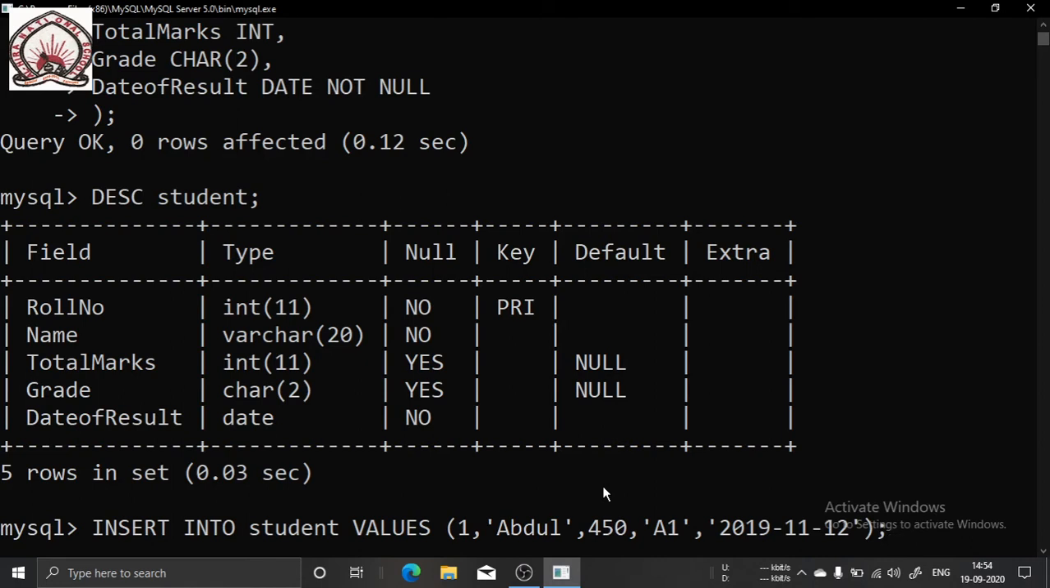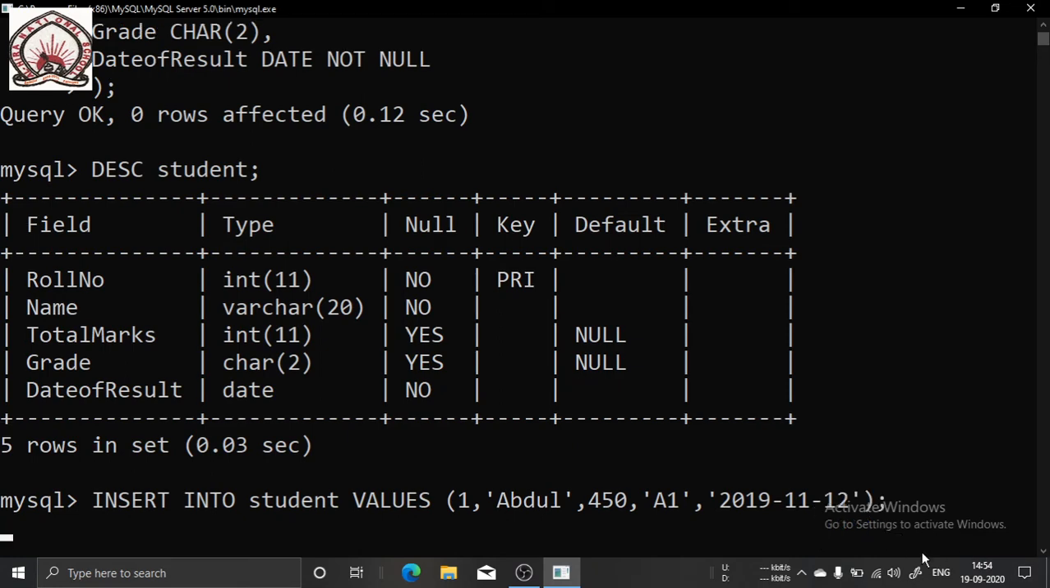Now this command: insert into table name, in this case student, values, and the values again: first is roll number, then the value of name, then the value of total marks, then the value of grade, and then the value of date. Date format is like this: year hyphen month hyphen day. Now I have given a semicolon. After that, press enter.